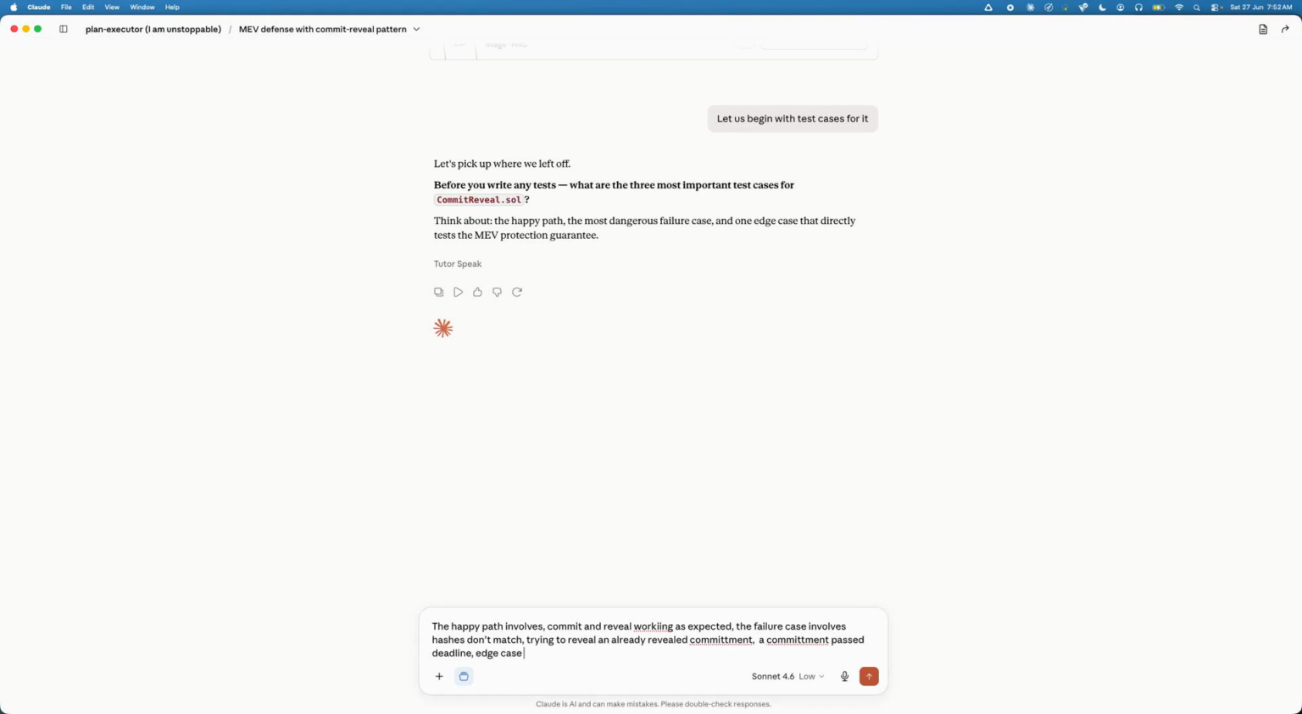The edge case will be an attacker trying to call the same commitment, but his or her msg.sender may not be equal to the caller in the original commitment, thus guaranteeing MEV protection.